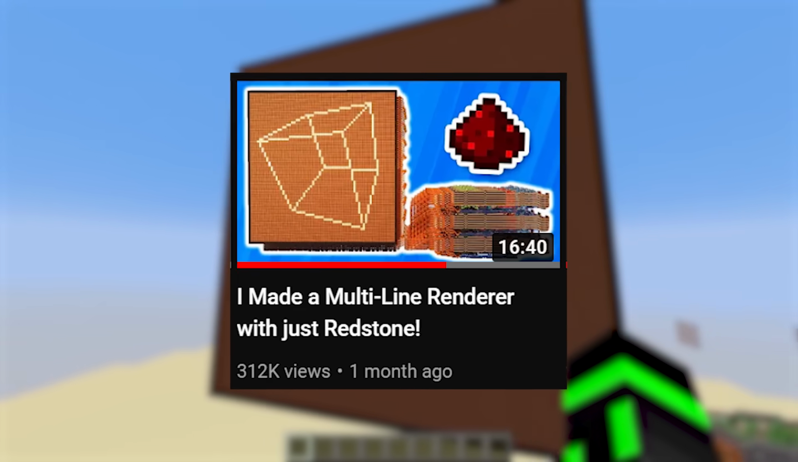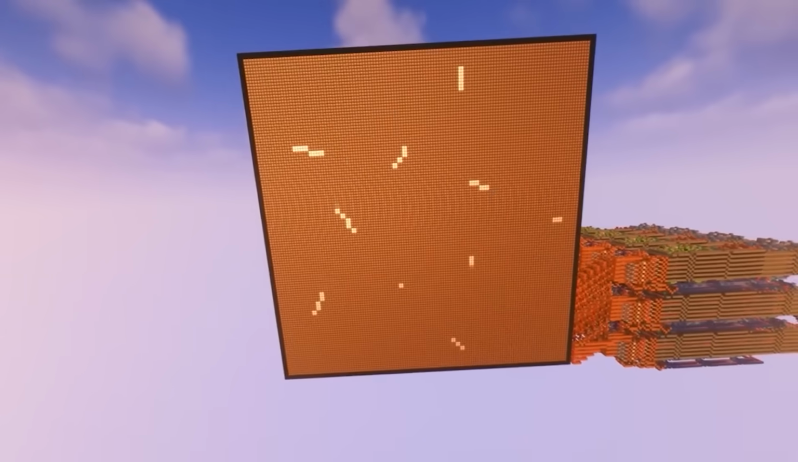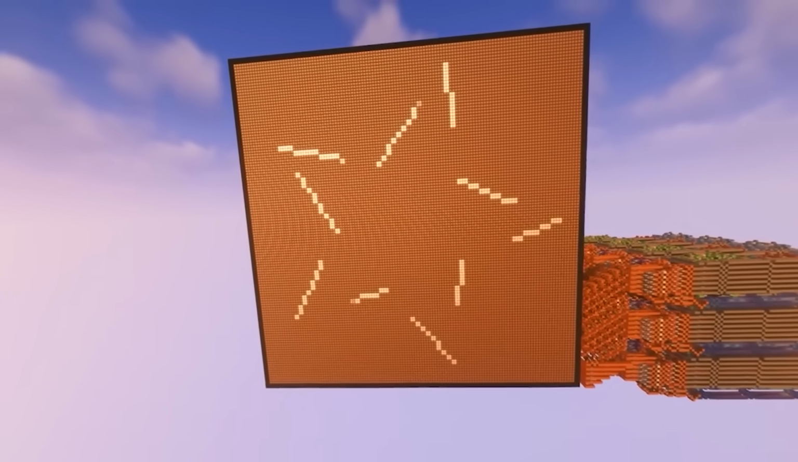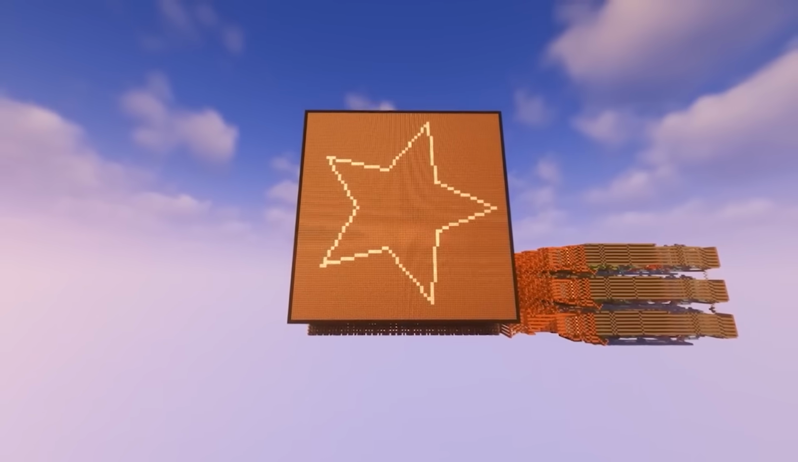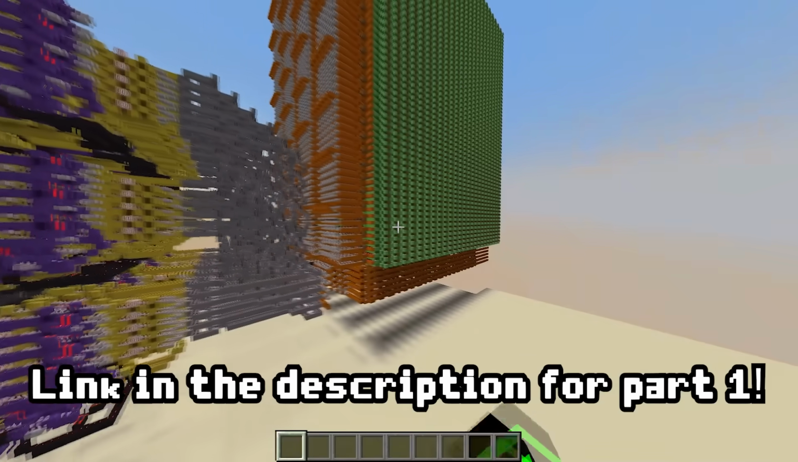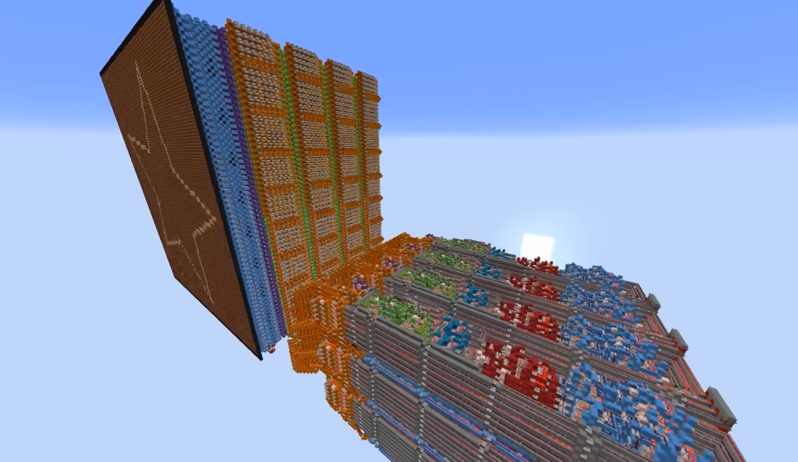On June 27th, I released this video where I made a multi-line renderer with just Minecraft Redstone. The end result was a screen with 12 line drawers. You could draw 12 straight lines at once by giving each line a start point and an end point. If any of what I just said didn't make sense, I highly recommend watching that video first before watching this one. It's pretty cool, you won't regret it.